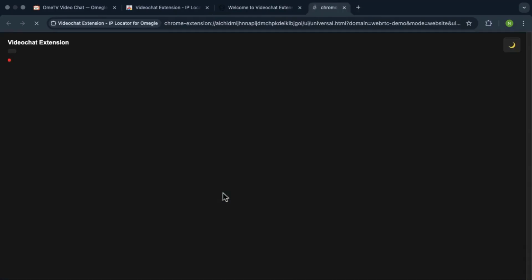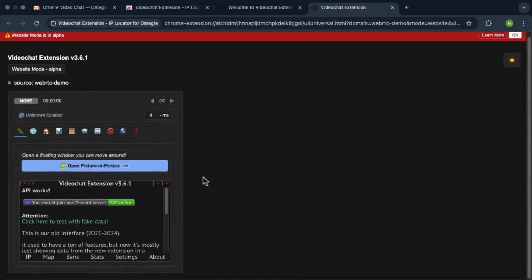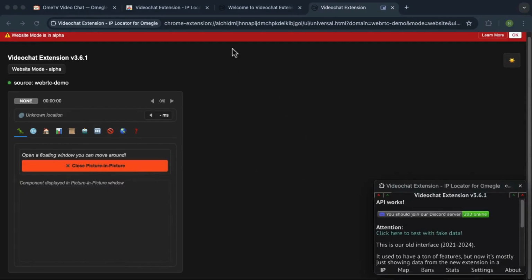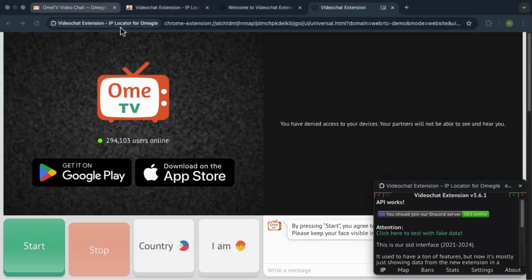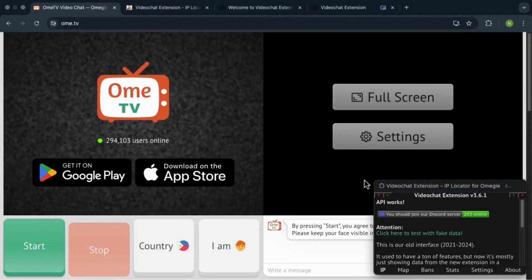Then after that, a new tab will open. And in that tab, click on Open in Picture in Picture. And then click Picture in Picture again. Now go back to your OmeTV tab.